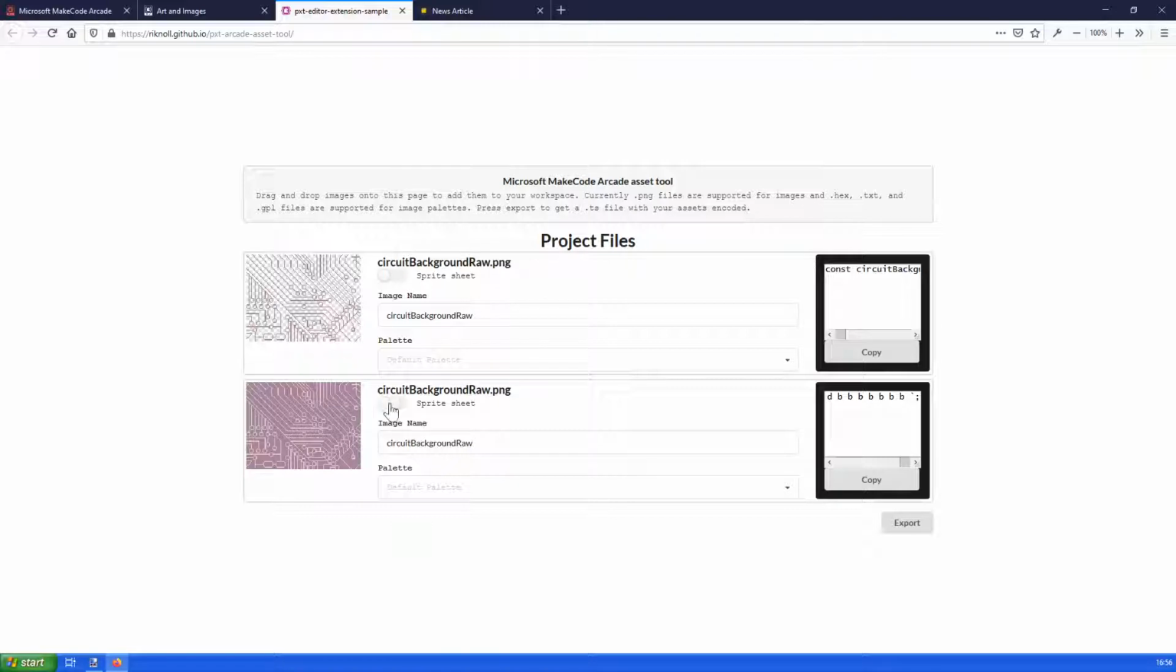So you can see I've tried a couple of times already. This circuit background raw.png I made, and then I imported it into this tool, and it made a little box down here that contains a long string of text. And that is the code to load this image into MakeCode Arcade. So let's do that as an example.